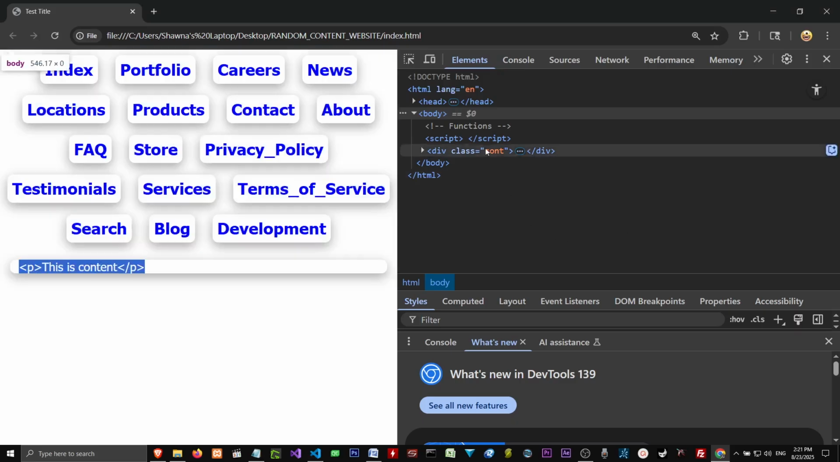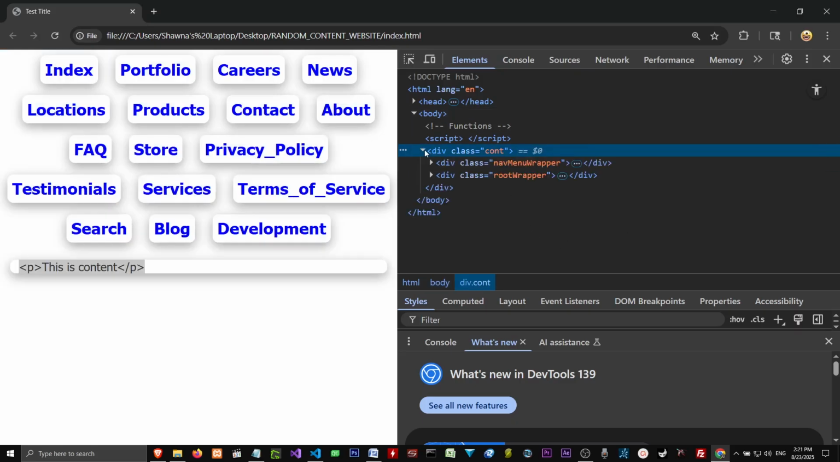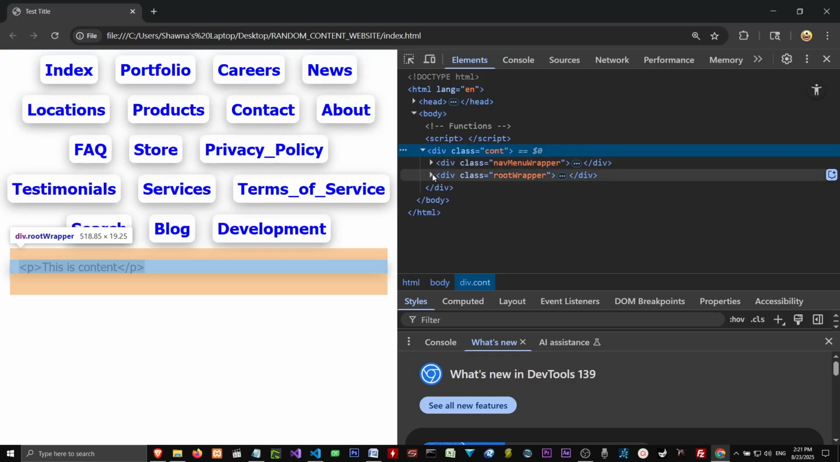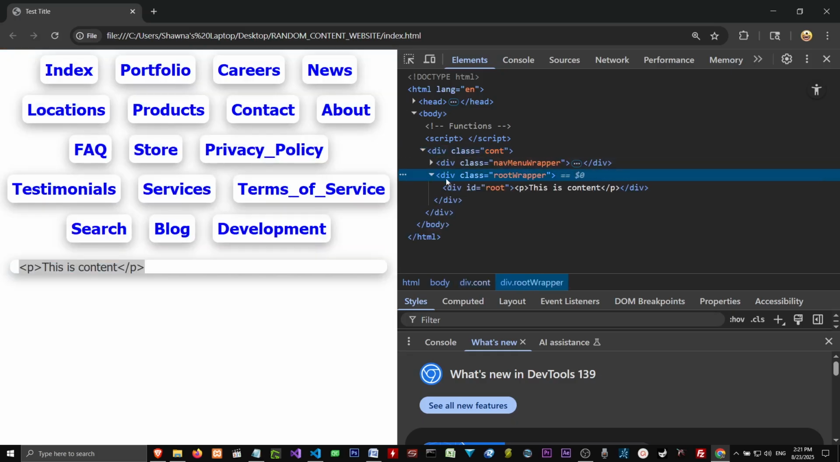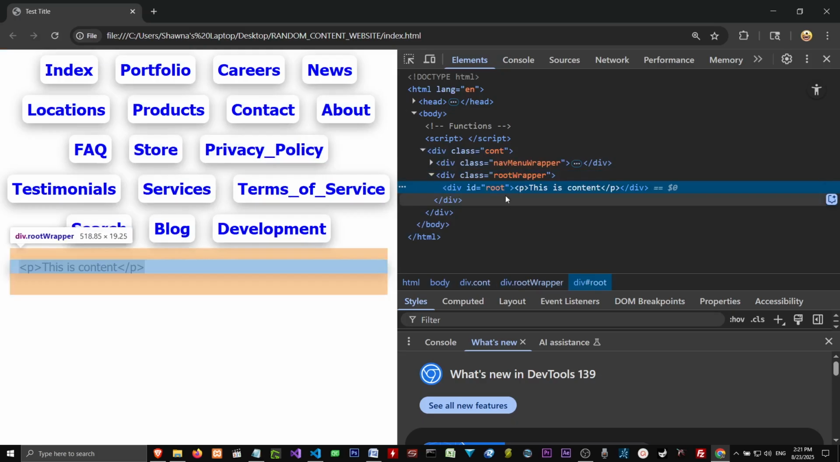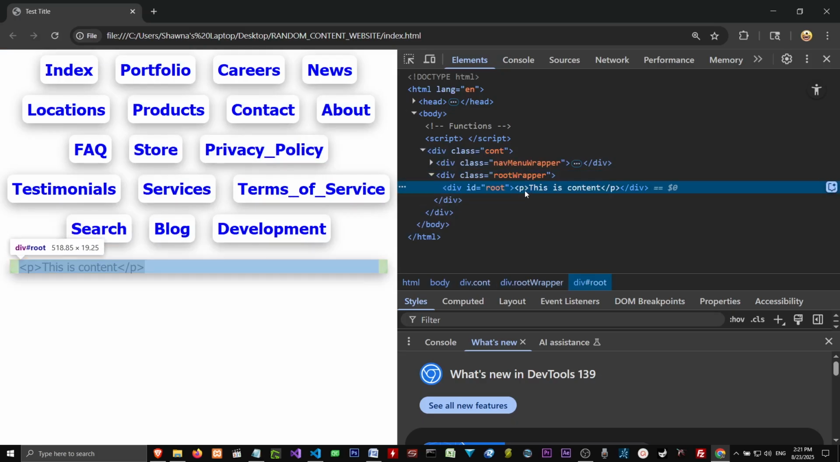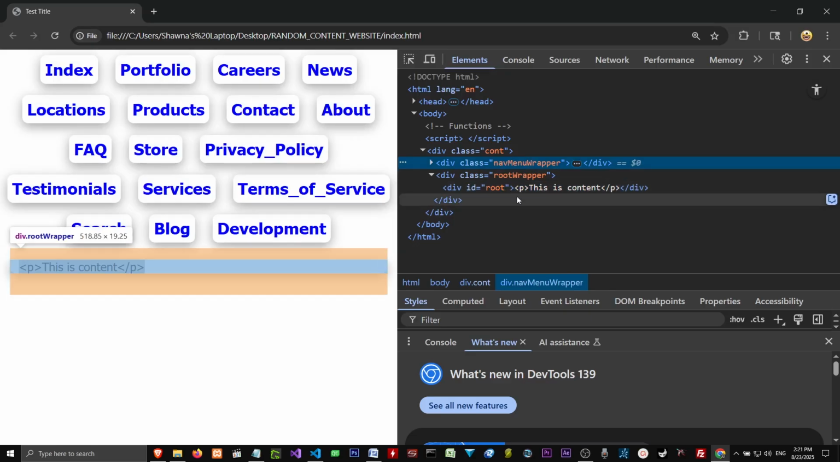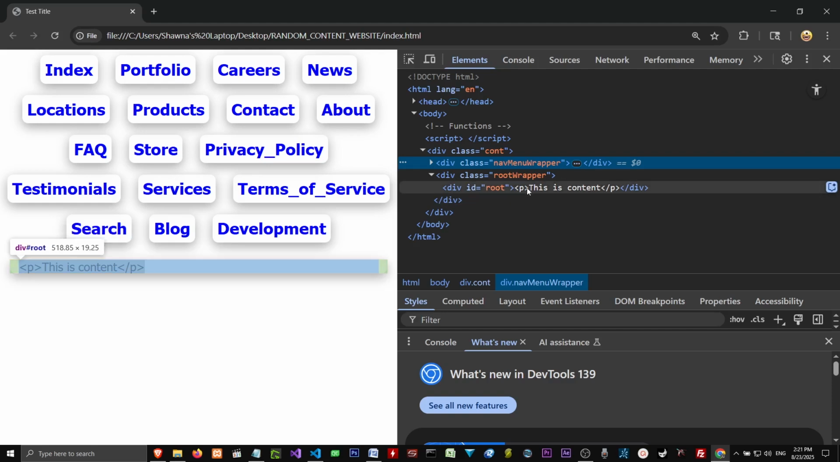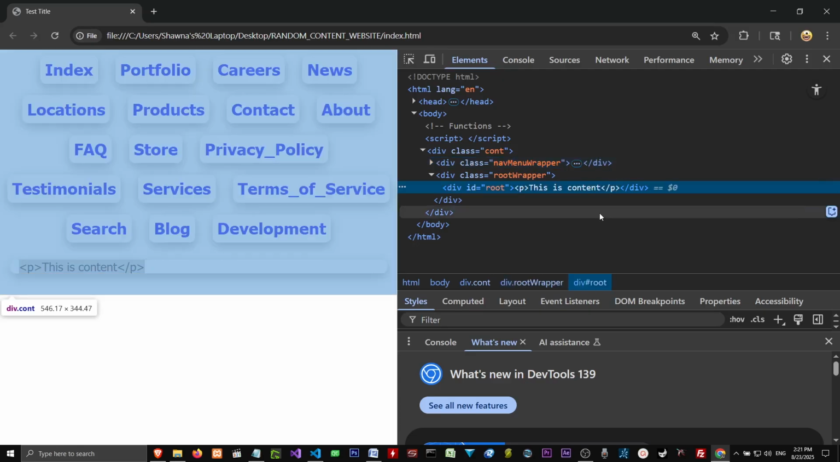And if we come back in here and we come to our div, and then we come to our root wrapper, and then we come to our root div, you can see the color here. It's white. That means it's just plain text. So it's just rendering out a regular less than, a regular p, a regular greater than. This is content. It's rendering out a regular tag and forward slash and things like that.